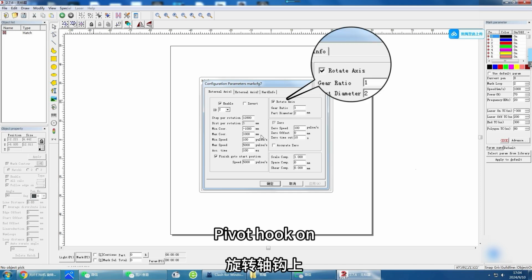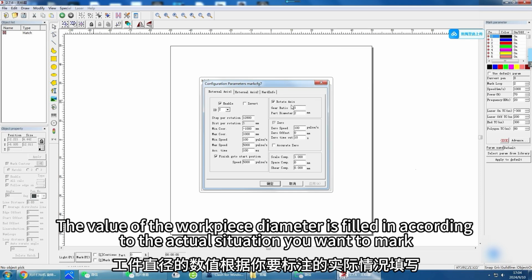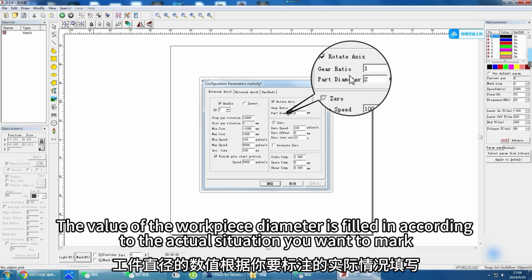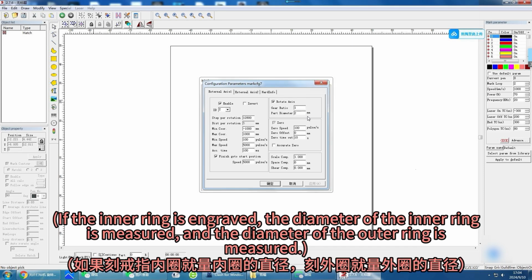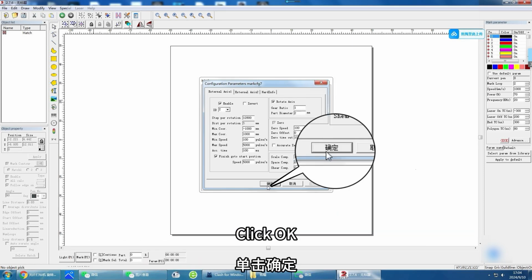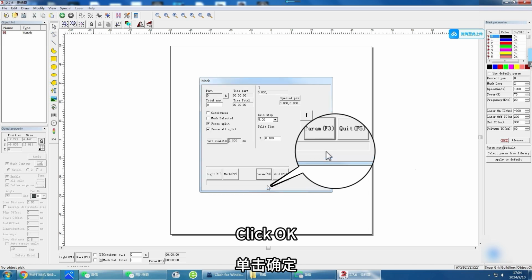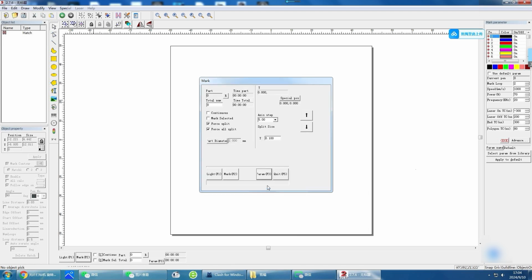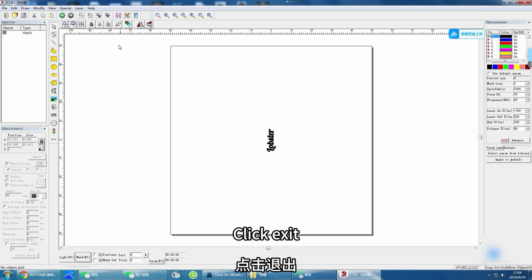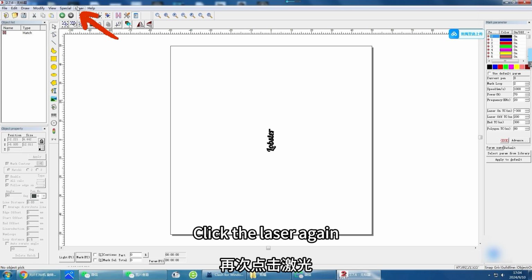Pivot hook on. The value of the workpiece diameter is filled in according to the actual situation you want to mark. Click OK. Click Exit. Click the laser again.